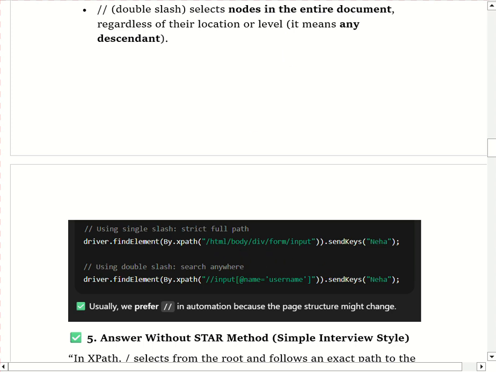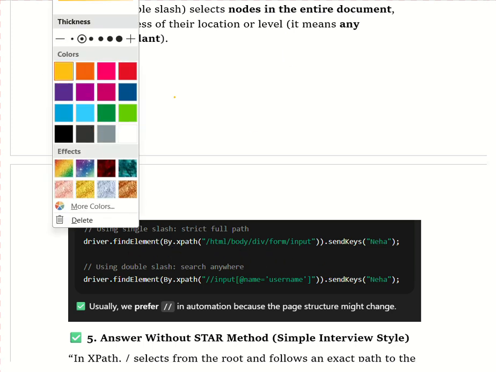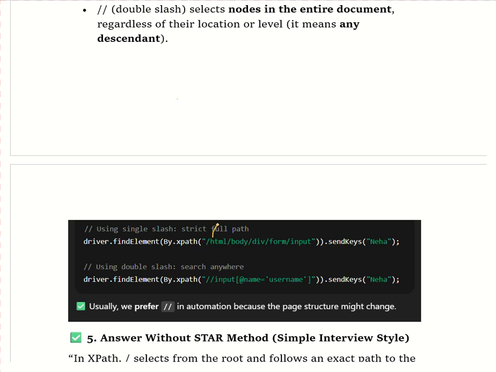As we see, with the single slash, we have to go first to HTML, then it will go to the body, then it will go to the div, and then the form, and then it will locate the input. In this way the single forward slash will go from point to point, but with the double forward slash we can locate the element from anywhere on the web page.